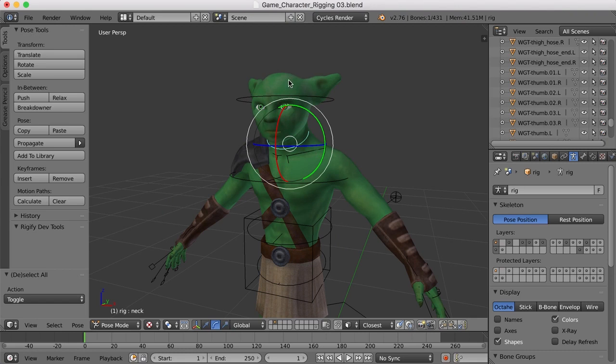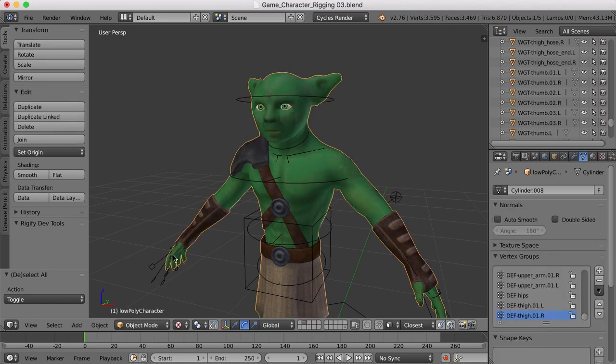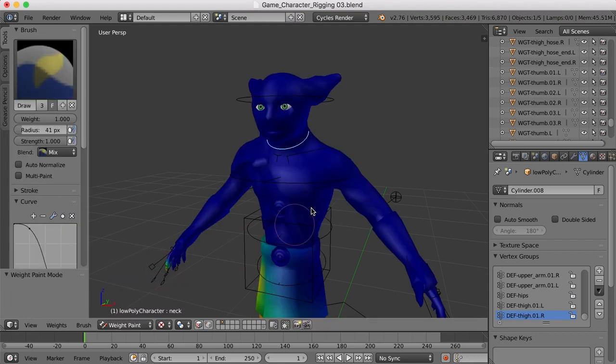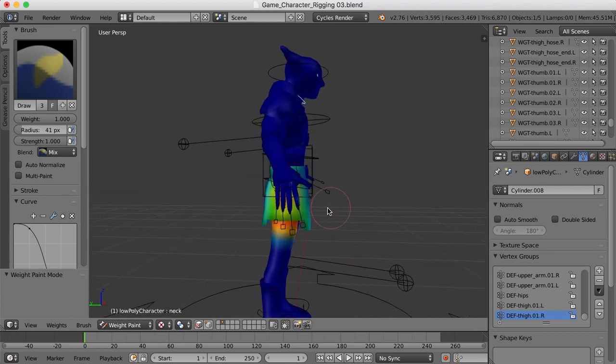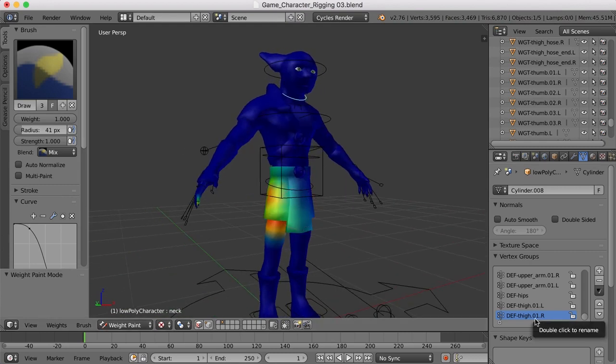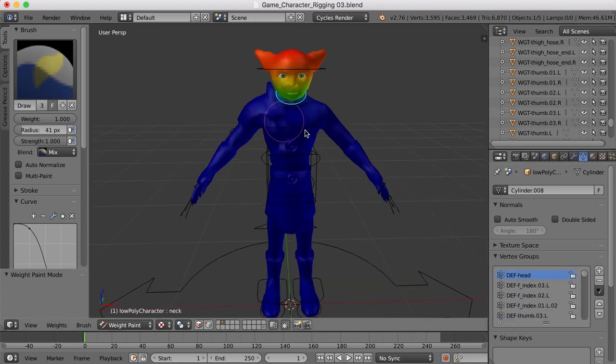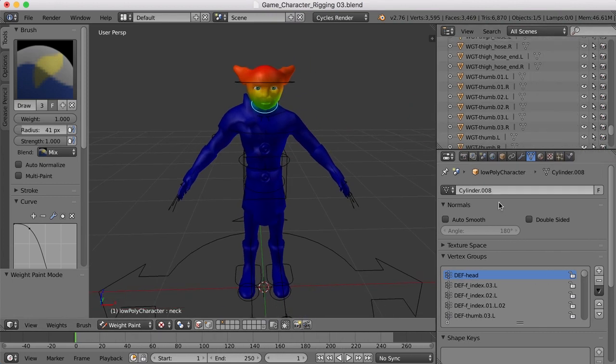The first thing I'll do is go ahead and select the character, and I'm going to come over here to the object mode menu and choose weight paint, and that should allow us to see the weights on the character. You can see this one down here is currently selected. We've got thigh 1 on the right. If I scroll up, here's the head, right here. So this is what the influence of the head looks like.